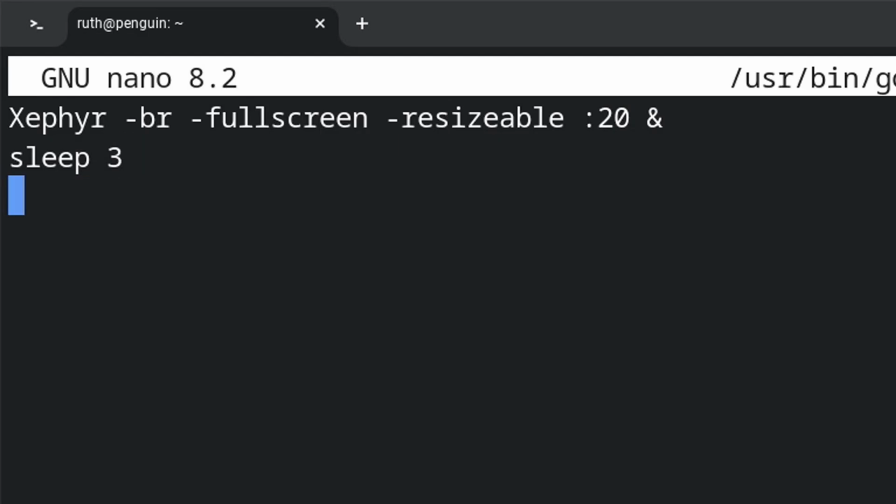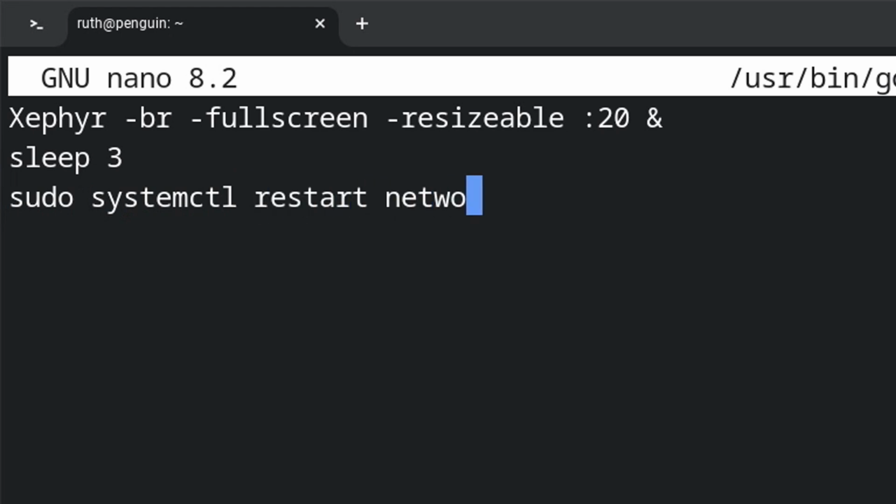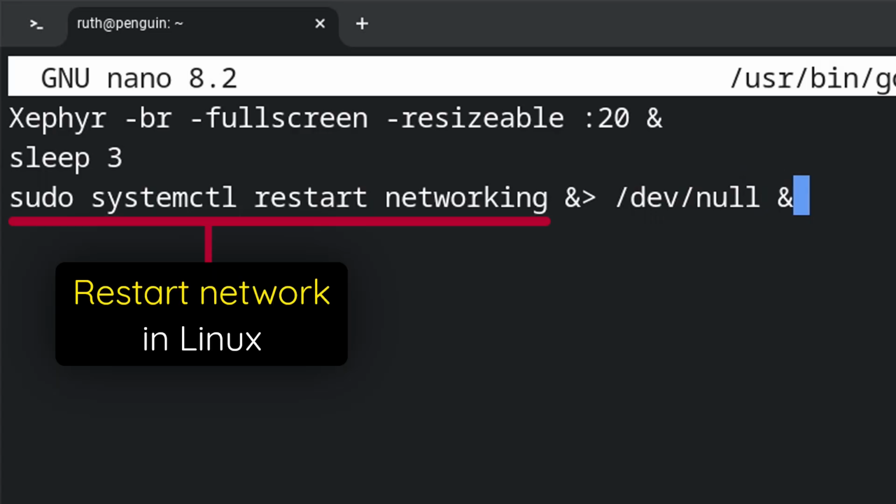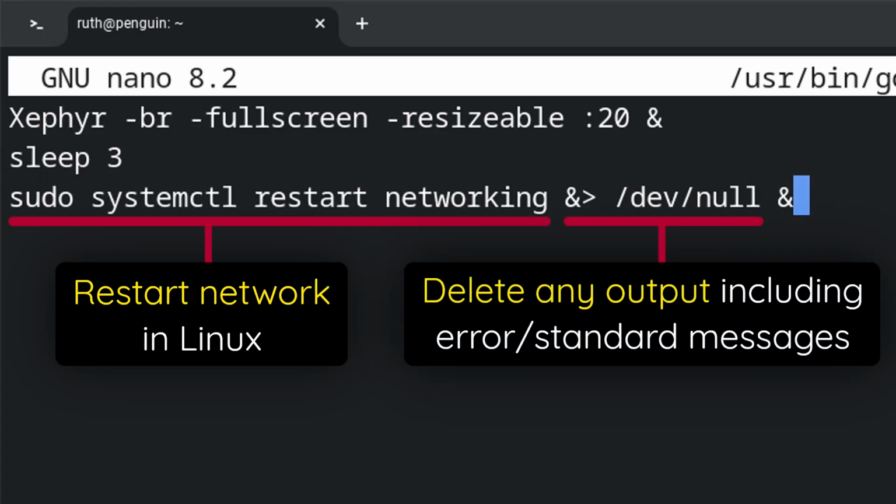Next, for the third line, we are going to type in sudo space systemctl space restart space networking space ampersand greater than space /dev/null space ampersand. The sudo systemctl restart networking will restart the network in Linux. This will help to prevent internet issues in Linux. The ampersand greater than /dev/null will delete any output, including both standard and error messages. Note that you can remove this if you want to see those messages.